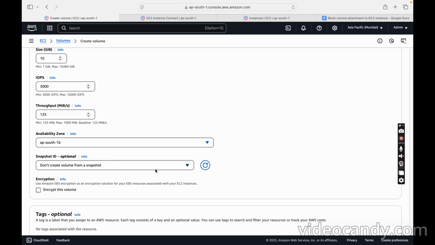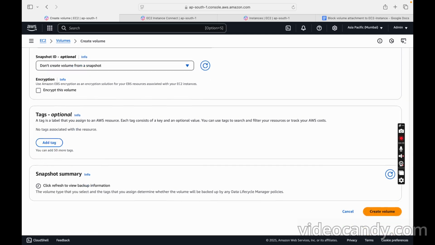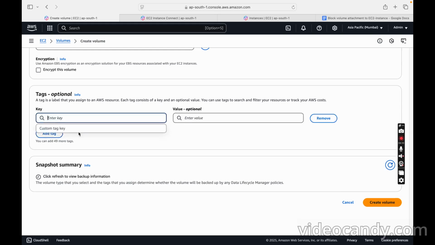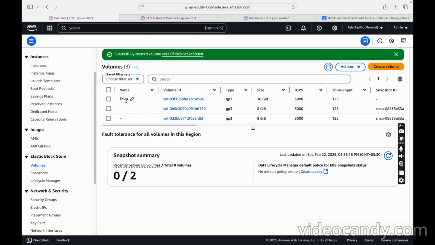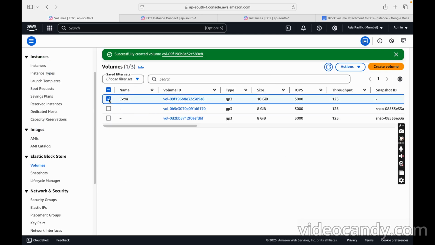I will not be touching snapshots right away, even though we can use them to increase this volume, but presently we are not going with this option. Yes, we can specify a tag for this volume, a Name, so I'll say this is an extra volume, just to name it. Let me click on Create volume. Now you can see in the list of volumes there is a volume listed as extra. So let me select this volume.